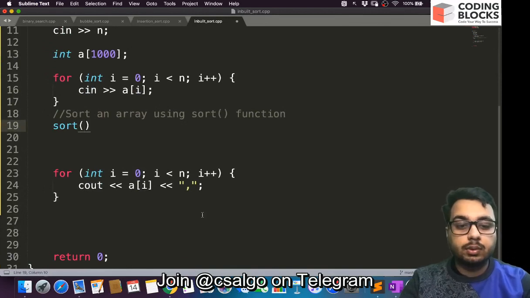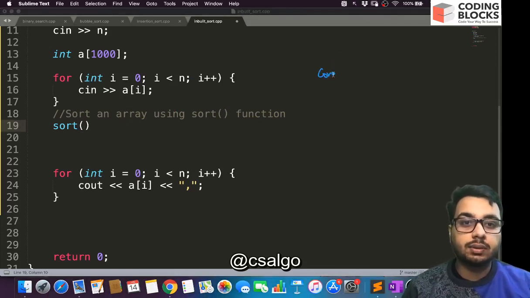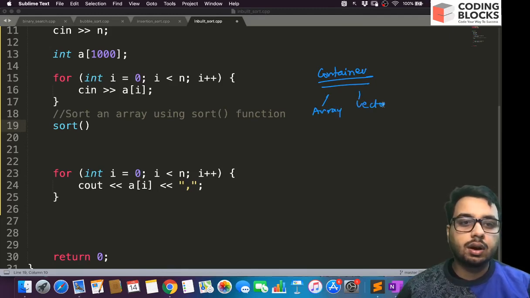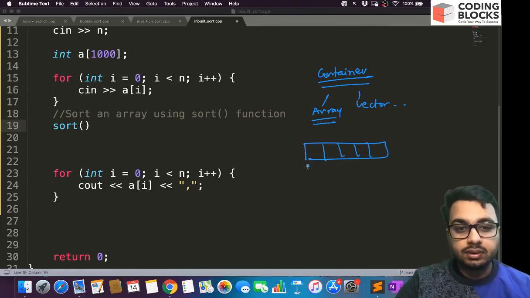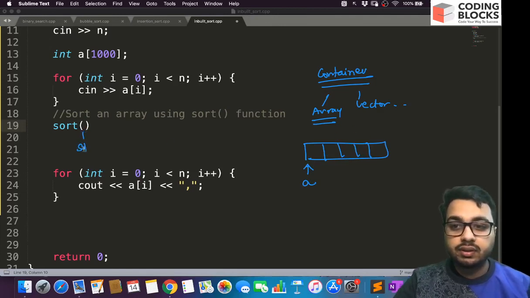Let's talk about the first parameter, which is the starting point of the container. We will not call this the starting point of the array, because it can be a container. When you work with the standard template library, a container can be anything: an array, or some other data structure like a vector. Let's say we are going to sort an array in the beginning. So the starting point will be the starting address of the array, which is a, and another parameter that you should give is from what position to what position you need to sort.